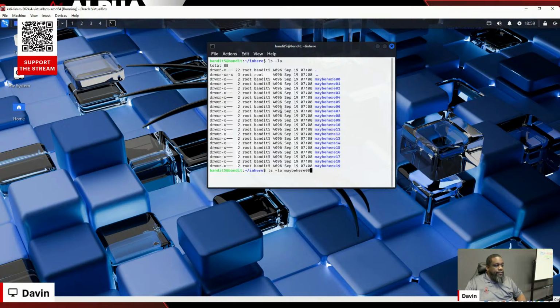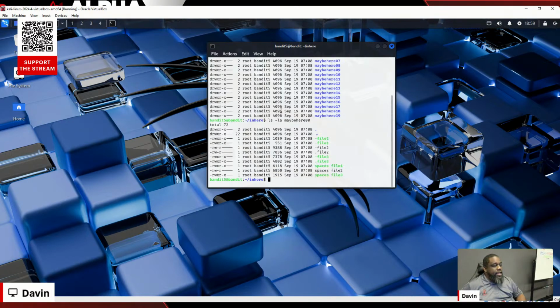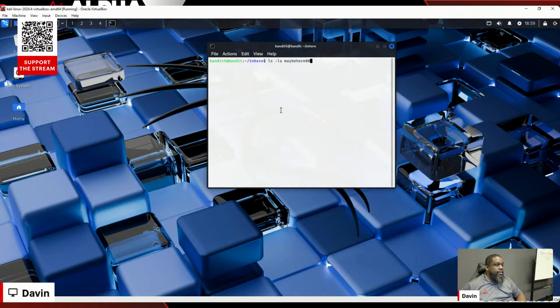And if you're wondering, if you just hit up, you can go back to your previous commands. And then every folder has a ton of different files in there. So we said if we had to look through 20 folders and look through the contents of every file, every hidden file in every folder, we would be here all night.